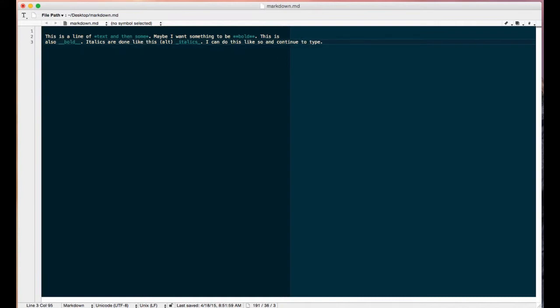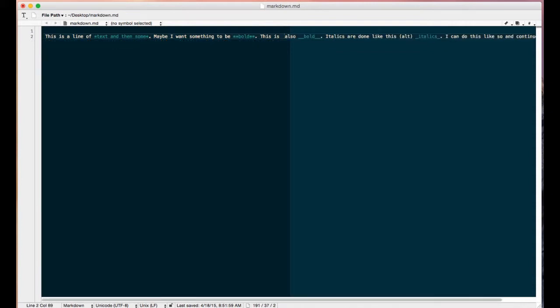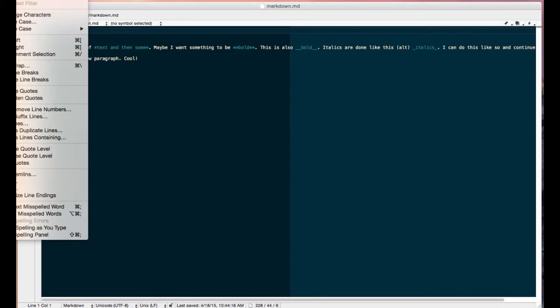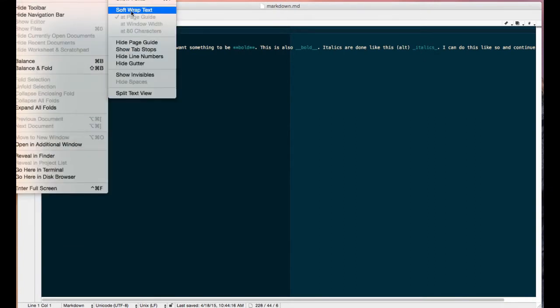So let me also just show you. If I add these all back, get rid of those line endings, now this is 1 line, right? This is also considered a paragraph. So either of those options is a paragraph, as long as it doesn't have an empty line in between. So now this is a new paragraph. Cool. Okay, got it?